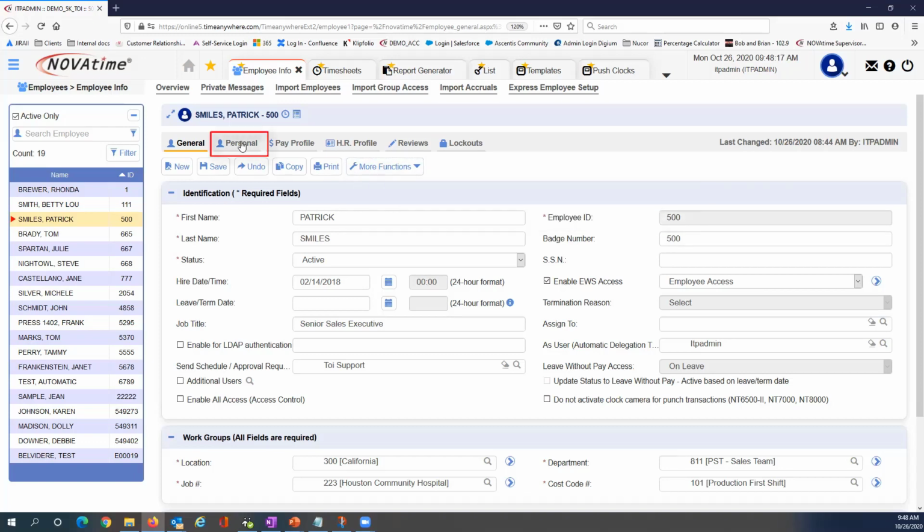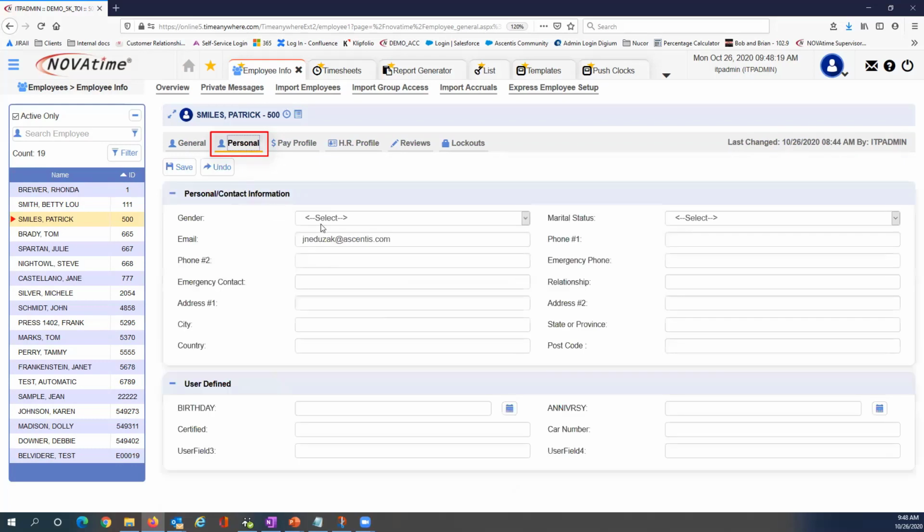On the personal page is where you also want to make sure that you have the employee's email address or phone number to do the registration of the app. That should conclude the NOVAmobile app demonstration.